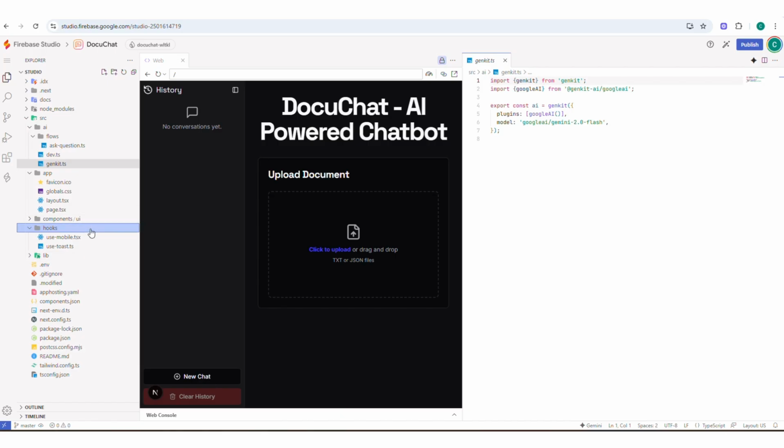I think I've explained enough of the components of the app. So let's dive into a demo of how DocuChat works and how it actually breaks down a JSON or text format into information where we can ask questions about it, and then the LLM which powers it gives you detailed information.